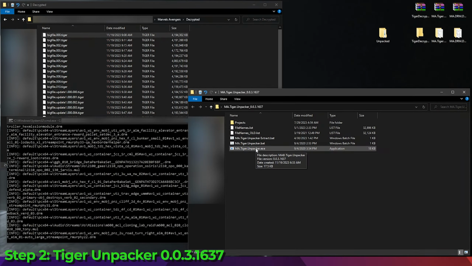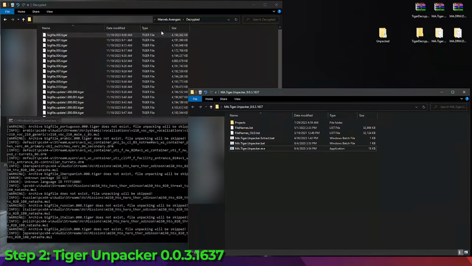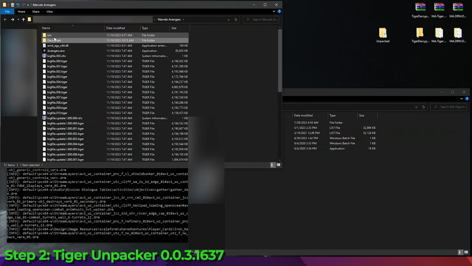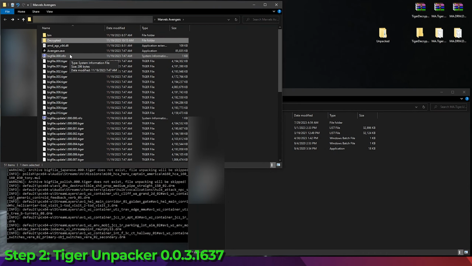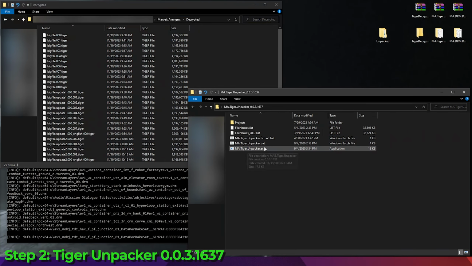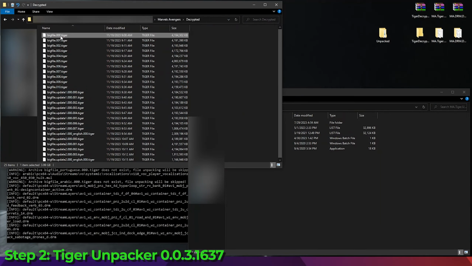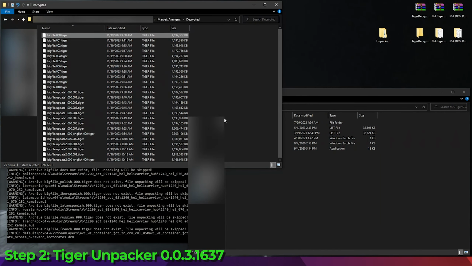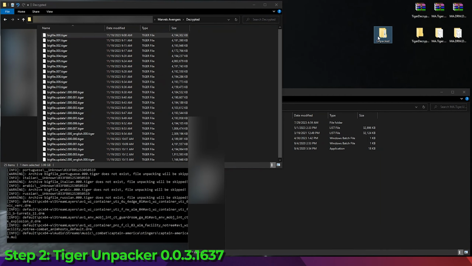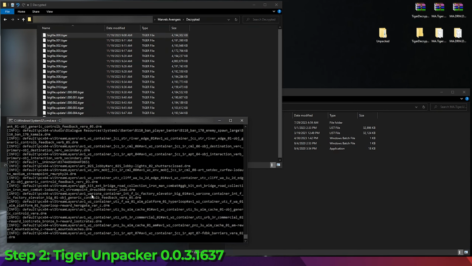You want to drag the unpacker into this command prompt, and then you want to go to the decrypted files that you've already done with the Tiger Decrypt, and then you want to say, I want this software, space, to unpack this Tiger file, space, and then I want it to be sent to this location. Drag that in here, space, enter. And then it starts doing this.